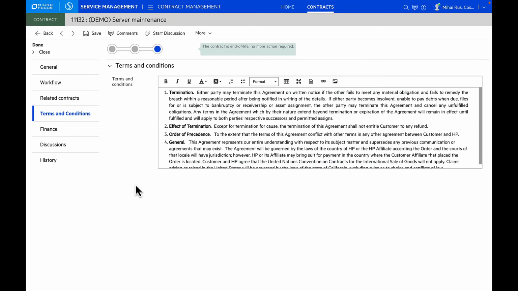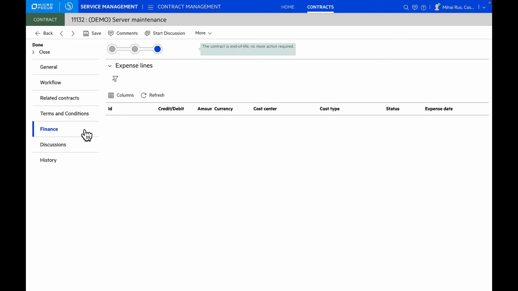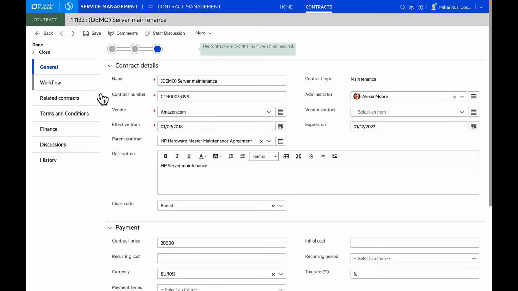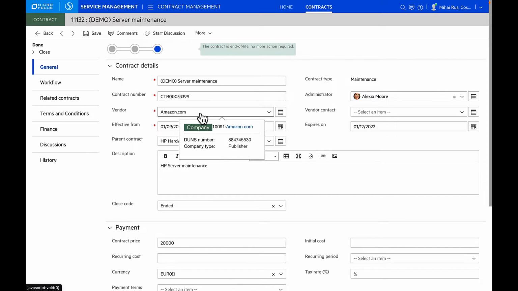You can also manage T&Cs that are associated with that contract and any financial information related to the contract. For example, if you're doing expense allocations, you can easily manage all the expense lines that are associated with this contract from in here. Now that we have looked into contract management, I want to touch base on vendor management, which is very related to this.